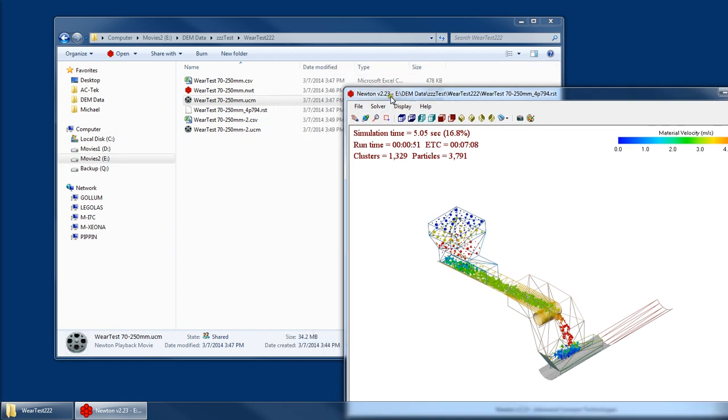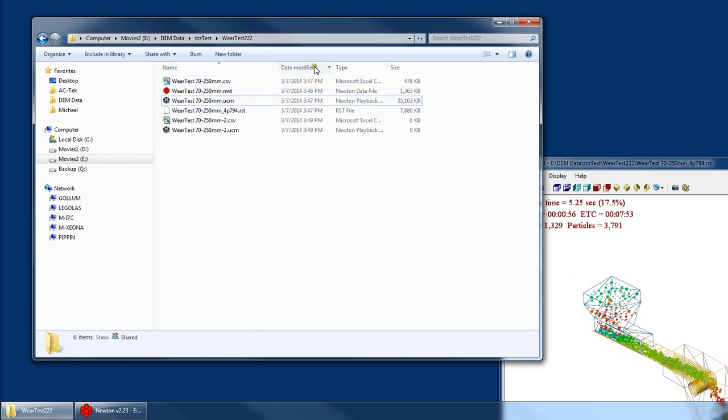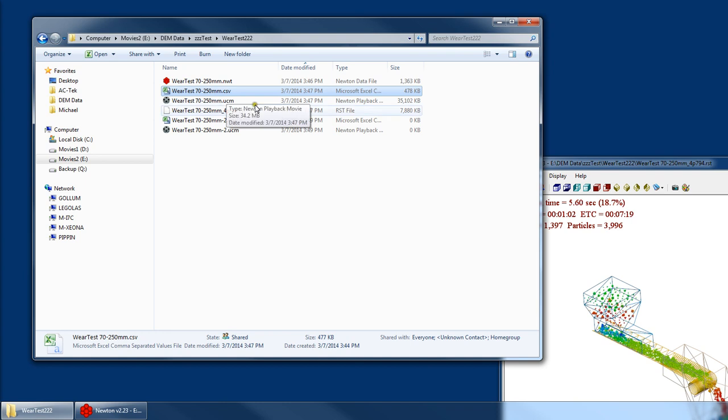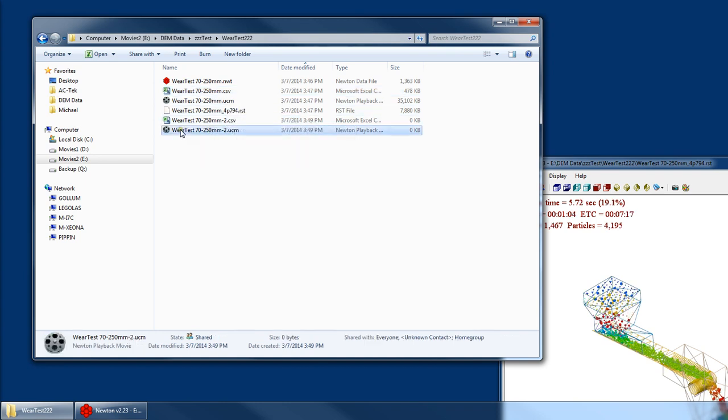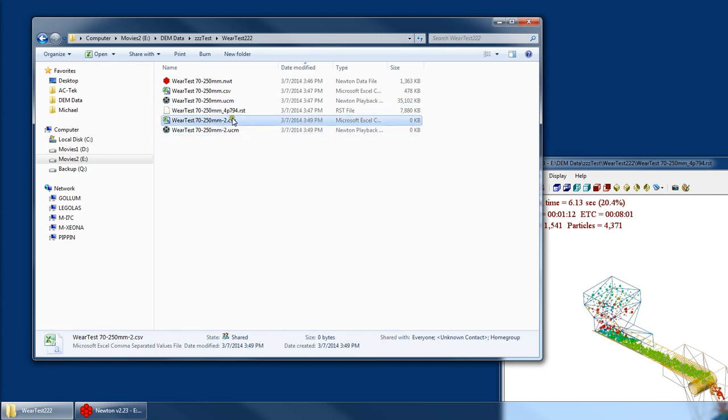You can see what it starts creating now. If I sort this by date modified, there's my first playback file and my first CSV file. It goes ahead and spits out a second playback file, because obviously it's not going to start adding on to this one. It's going to create a new playback file, and it's also going to create a new CSV file.